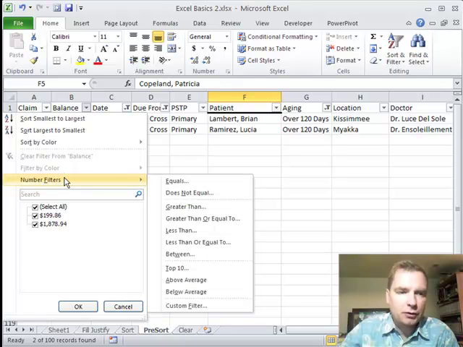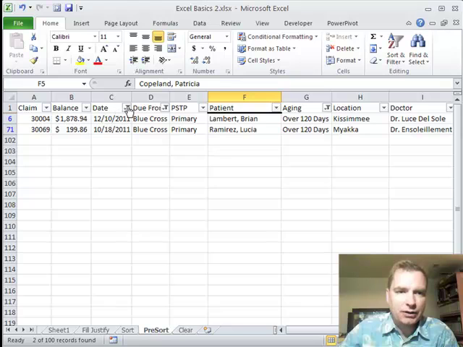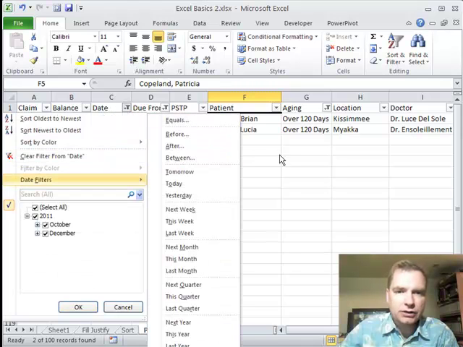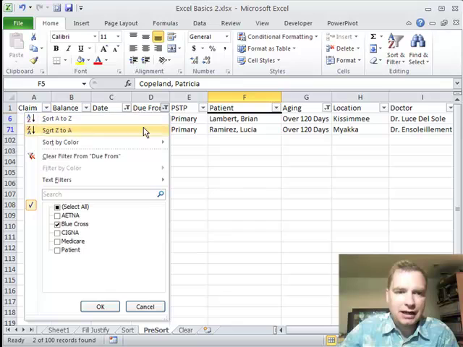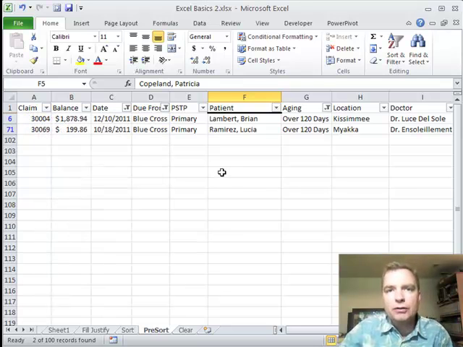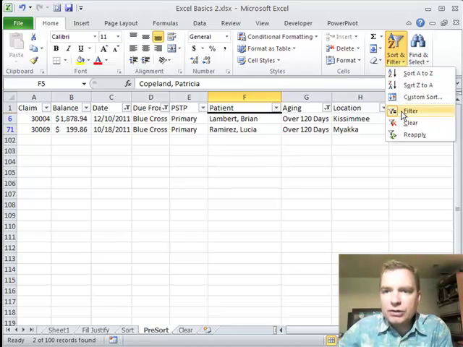When I go to a number filter, I'm going to have number filters. When I go to a date area with a date filter, I'm going to have date filters. And when I go to a text area, I'm going to have text filters. There's a whole bunch of ways that you can filter down your data to get exactly what you're looking for. And the whole way I did it was this filter button. When I turn the filters on, then I can do that.